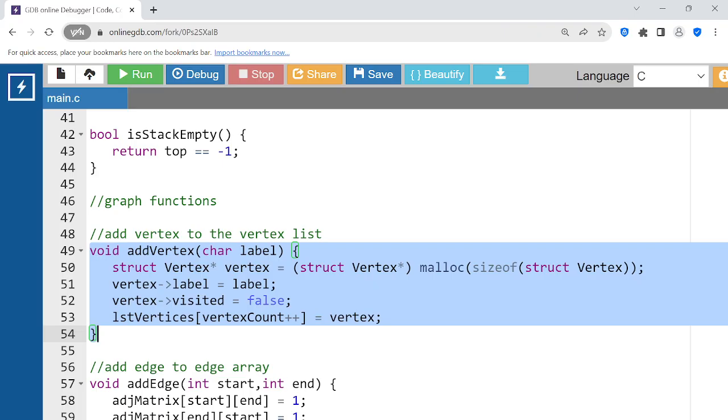Next, we have already discussed this logic in our tree chapter to add a vertex. So we will have a label. The vertex is created using the dynamic memory allocation function, which is malloc. The label value is assigned to the label that we have, and the visited value will become false initially. And we are updating the list. So we are updating the count, and we are appending the newly created vertex to the array of vertices.